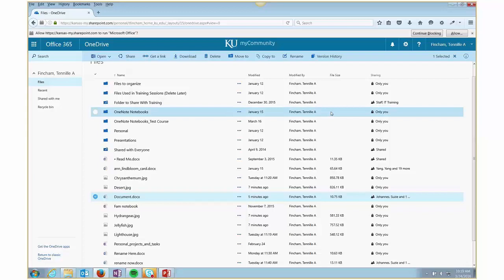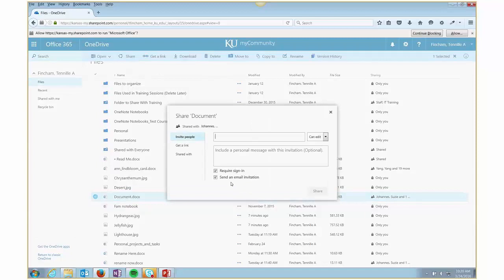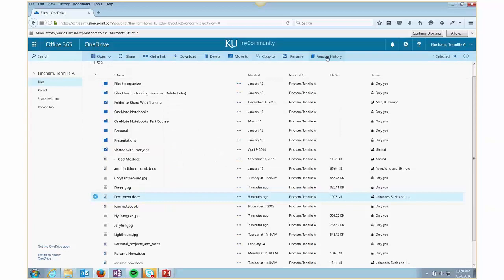Also, there's a couple of other options once you have a document selected. So here, I have this check marked. Up at the ribbon at the top here, you have a couple of other options. You can get a link really quickly for this to share it. You can click share from here as well. Again, that takes us back to that screen that we just saw when we shared with Susie. You can also see the version history, so lots of different things here. You can rename directly from here, so lots of things you can do.